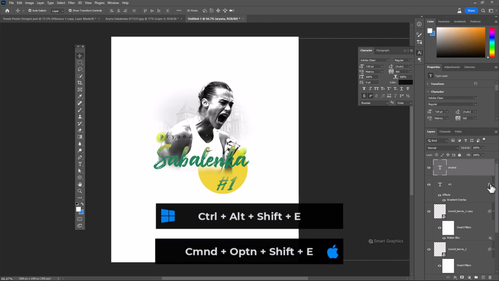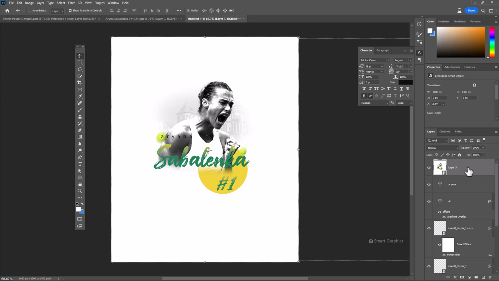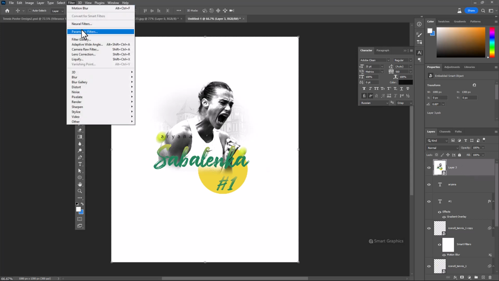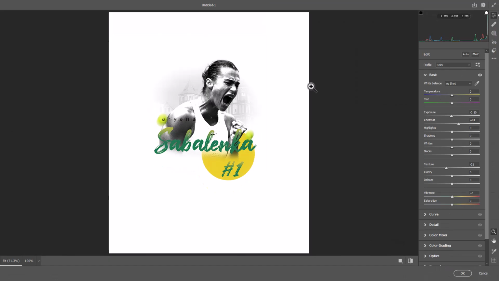Press Ctrl-Shift-Alt-E to get a merged copy of all layers. Convert it to a Smart Object. Open Camera Raw Filter and apply these settings.